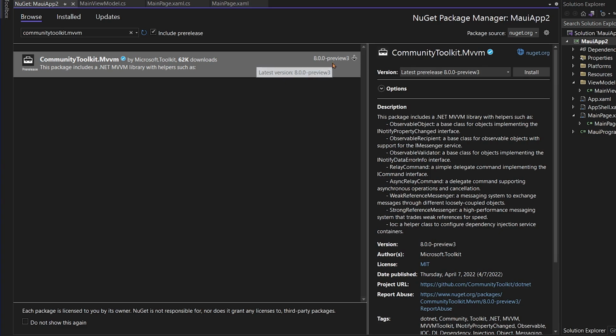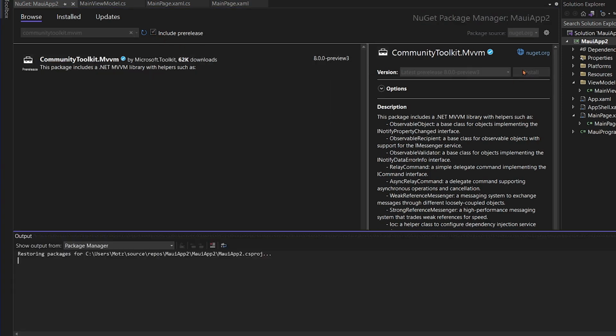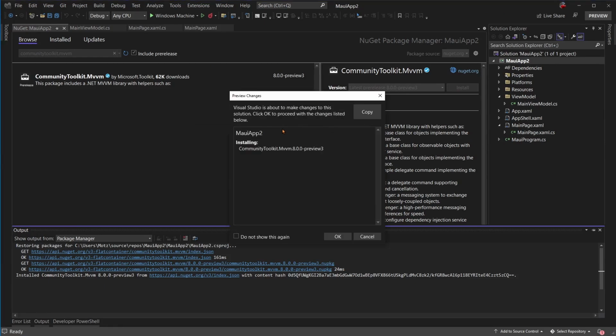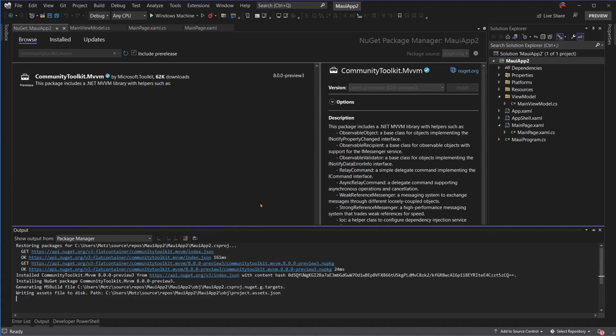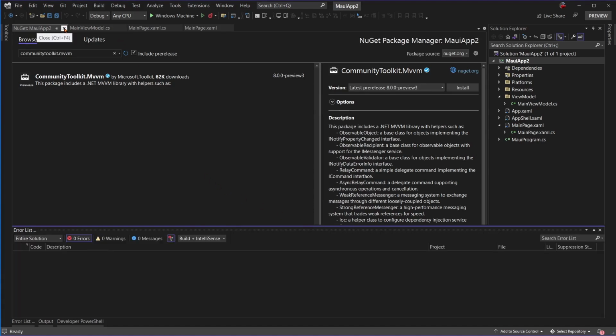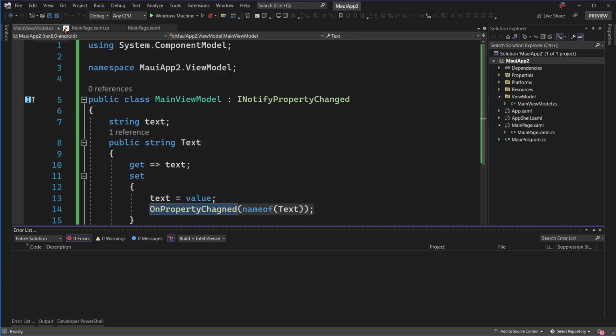Now, it may be in preview when you're watching this, or it may be in full release. If you don't see 8.0, just check that include pre-release. Now here, we're just going to go ahead and hit install. And what I love about the .NET Community Toolkit is that this works with any .NET application. And it gives us source generators to generate awesome code for us.